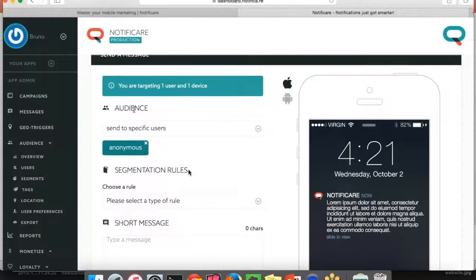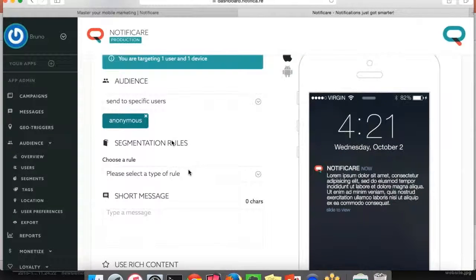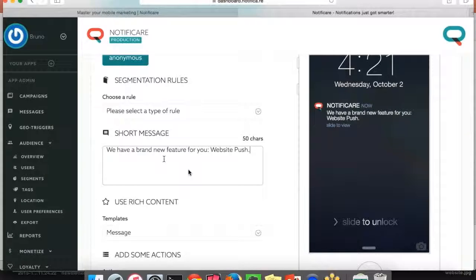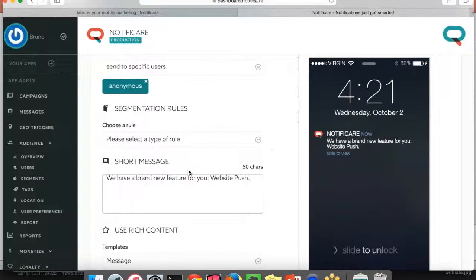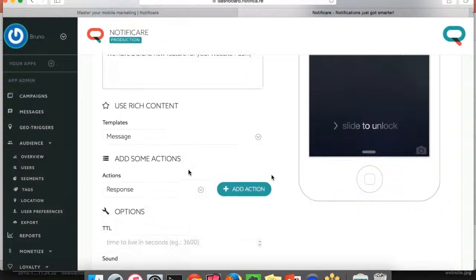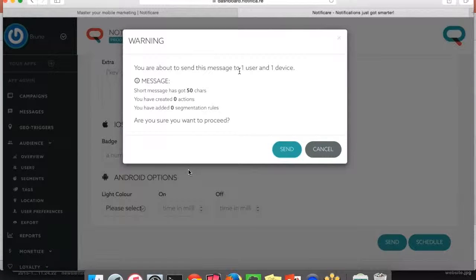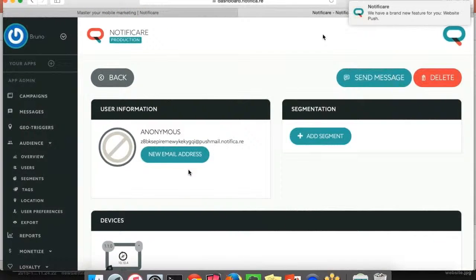Here in our message composer is where you can see the audience is already set up for my user. I'm going to go ahead and type my message. You can see a preview on the right side of the screen. And all the way at the bottom, I'm going to click send. You can double check, make sure that it's going to the right person, one user, one device. And that's it. Right away, you get the message on the top right.